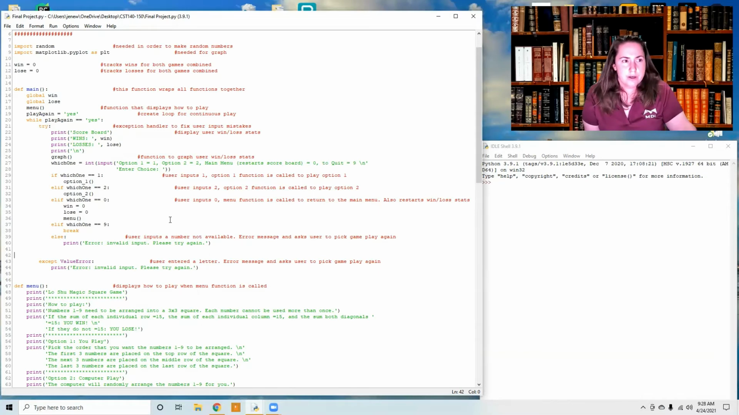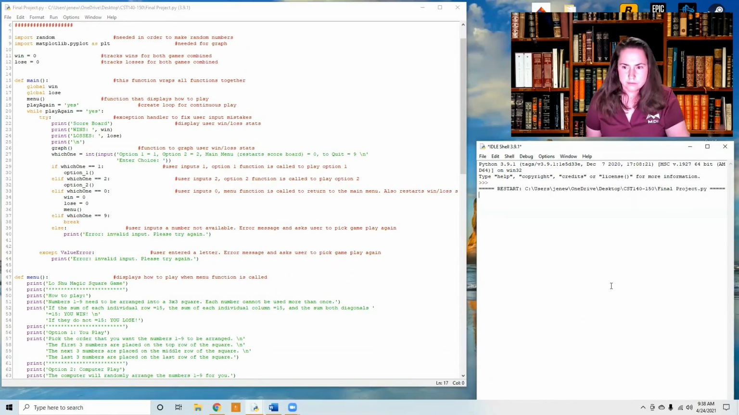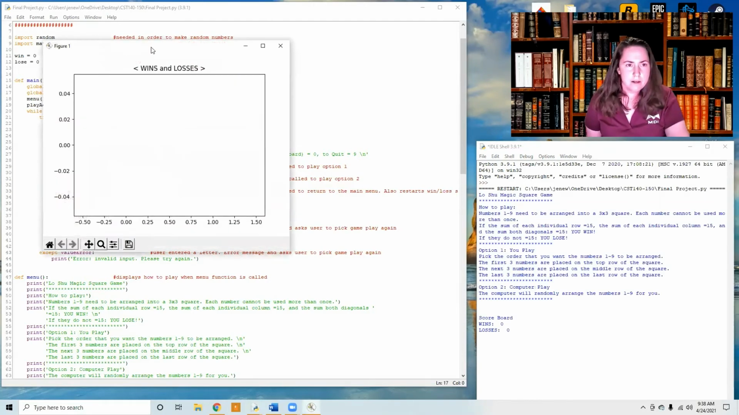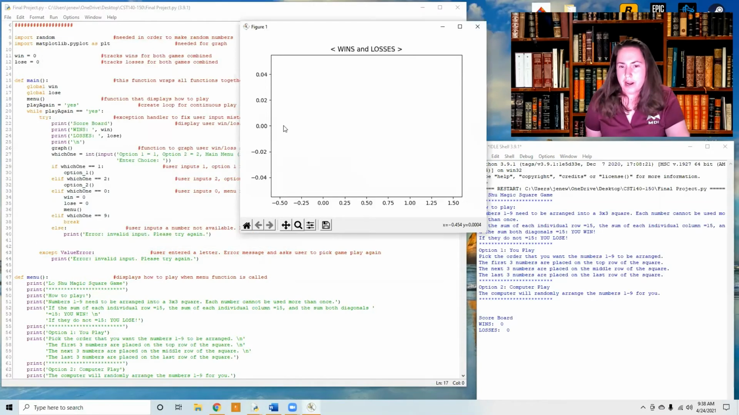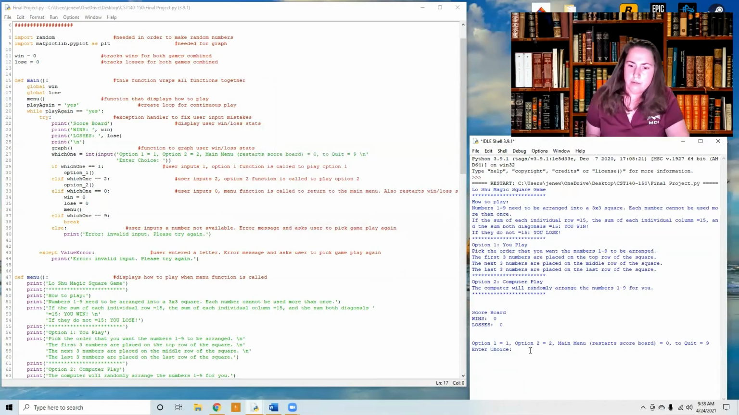So now we're going to go try out the code to see how it works. First it starts off with giving you the graph. There's nothing on it because you haven't played yet, so it's just blank. In order for you to be able to enter your information, you exit out of it. And then down here, it wants you to enter a choice. We're going to go with option 1 first, so we can enter the numbers ourselves. And I'll show you what happens whenever it's a win or a loss.